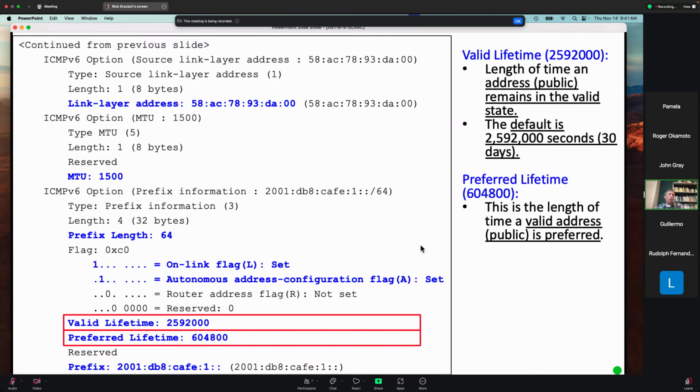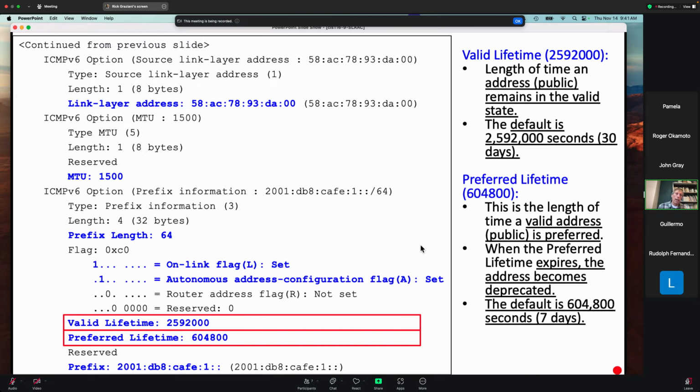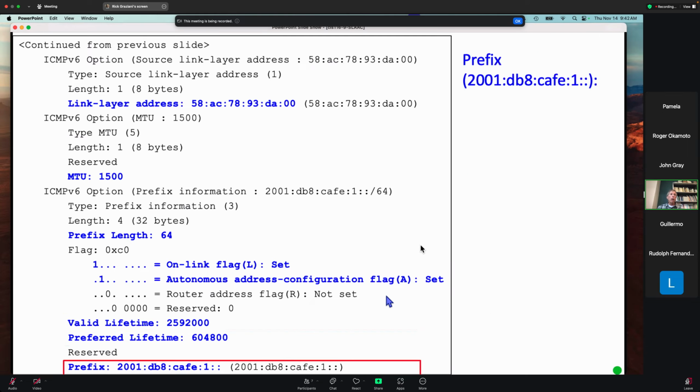It's preferred for, we'll talk more about this, 7 days. Basically this means people can reach you on that public, permanent IPv6 address for 7 days. Then it continues to be good for another 30 days, as long as it's still in use. If somebody still needs to use it, they can. We'll talk more about that later, so let's not worry about that right now.